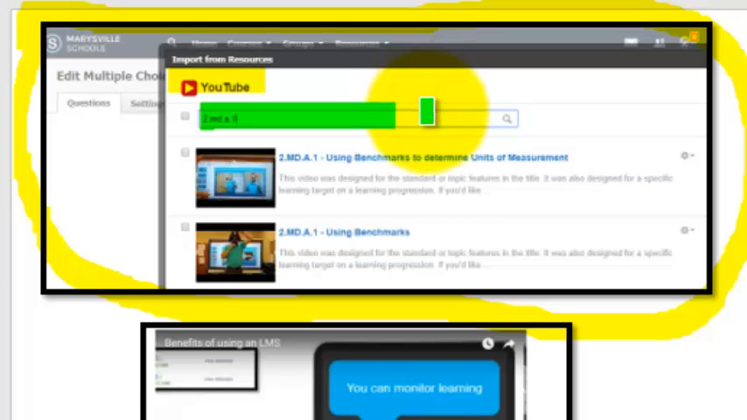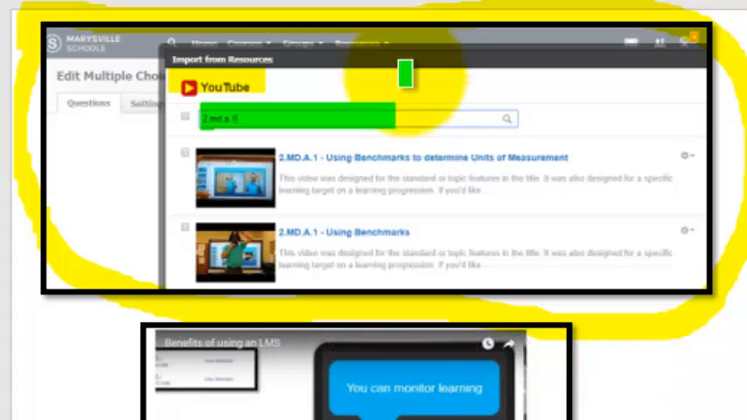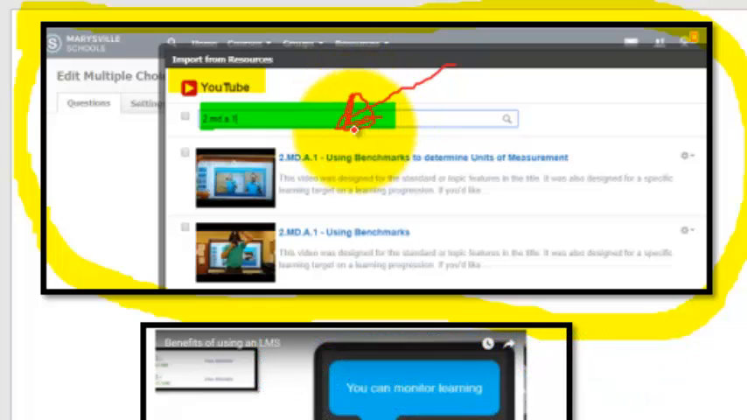Normally, though, what I do is I go to YouTube, I type in 2MDA1, I search those videos there. Then once I find the name of that video, I then come into Schoology and type the name of the video in the search bar. And then that usually pulls up the video below. And you can see I just typed 2MDA1, and here are several videos that I've created that go with 2MDA1. I name my videos the name of the standard, that way people can find them very easily.